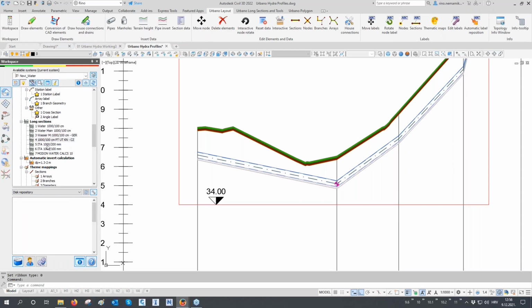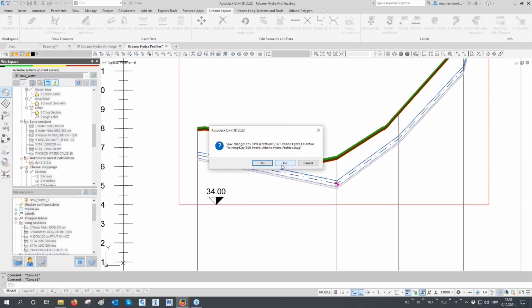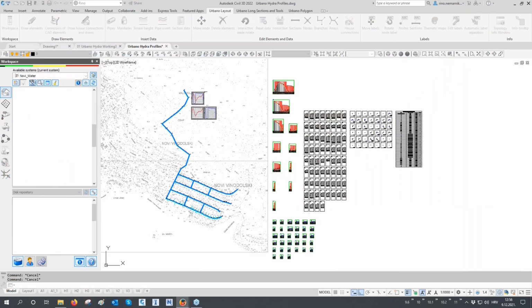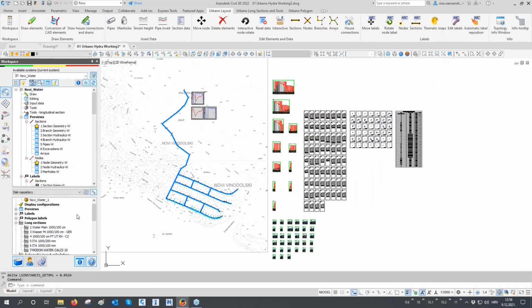So 4, 5, 6, and 7. Okay, we don't need this drawing anymore, so let's close it. And now we are back in our main project where I would like to have those other configurations. So here we are using this one and we are using this for house connections.